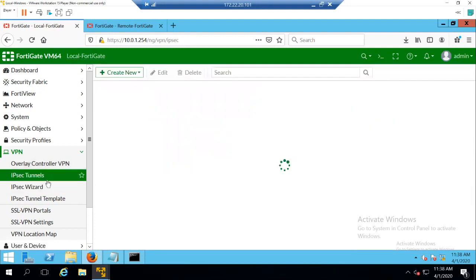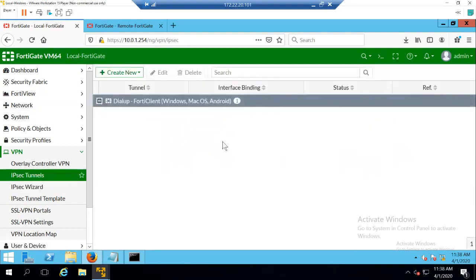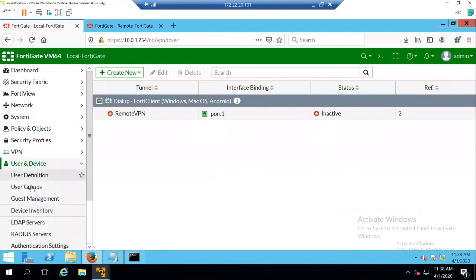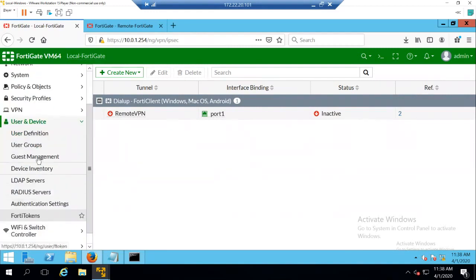So we can see the VPN dial-up tunnel is created. It is inactive because the client has to initiate. So the client has to connect to the server. But before that, we will enable two-factor authentication for our client.